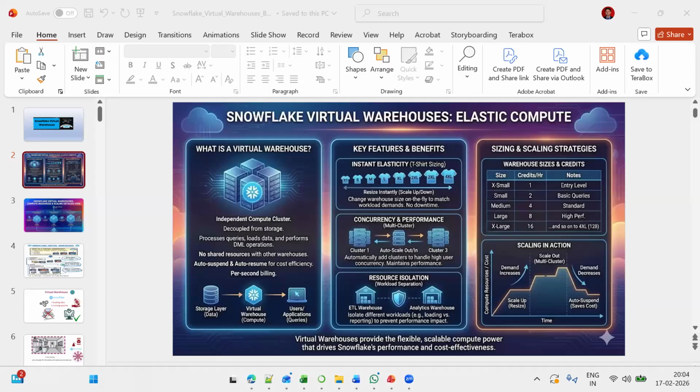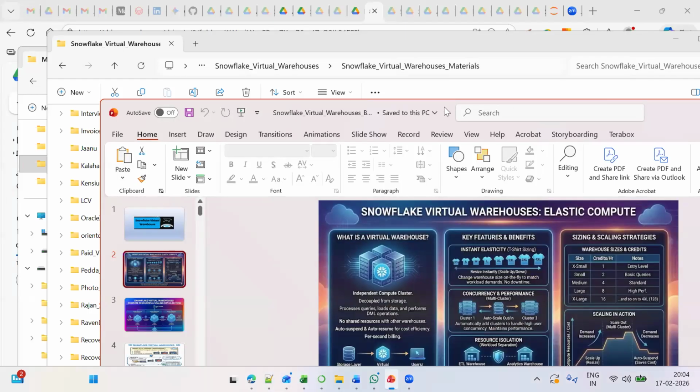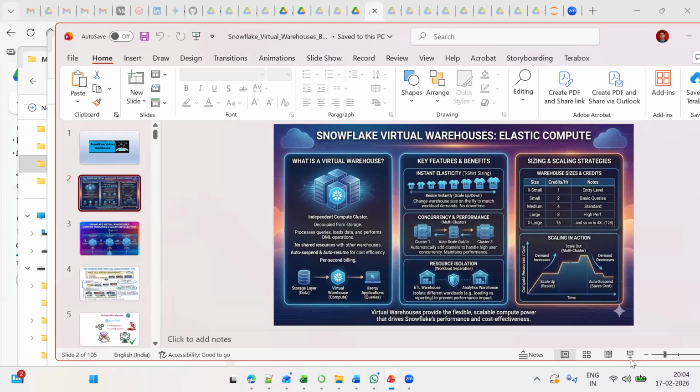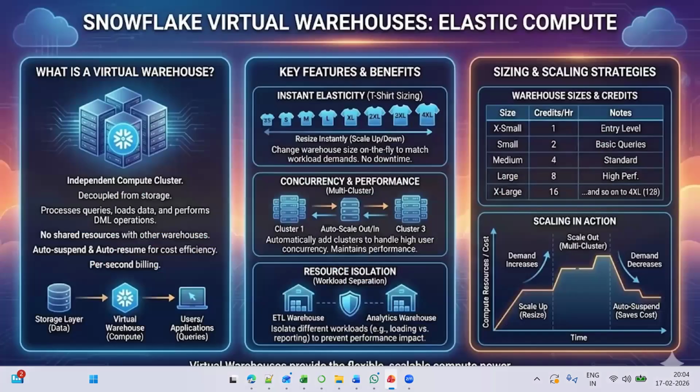I hope you are able to see my screen. Yes. So what is a virtual warehouse? When I say virtual warehouse, most people assume that this is a data warehouse, which is not correct. A virtual warehouse in Snowflake represents a group of clusters, and your compute is dependent on these clusters.